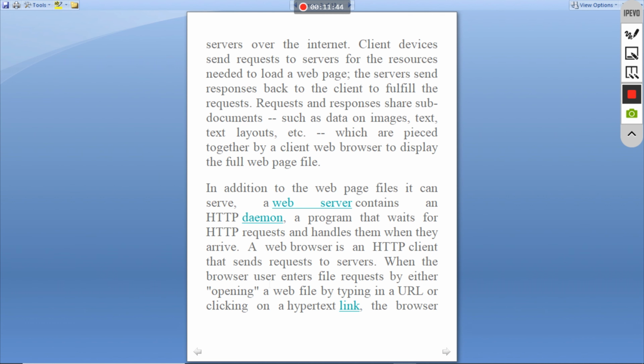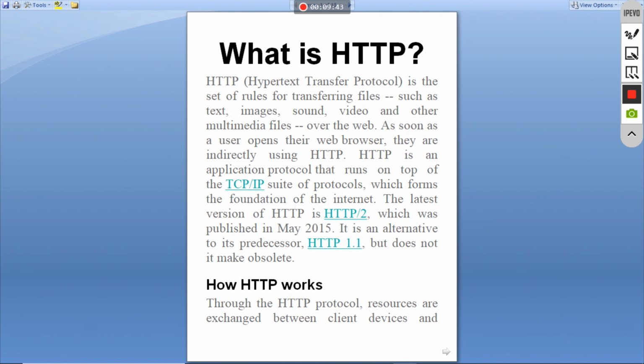The latest version of HTTP is HTTP/2, which was published in May 2015. Well, so this is about HTTP. This is a basic introduction to HTTP, the Hypertext Transfer Protocol.